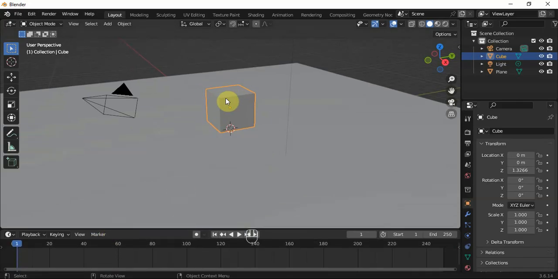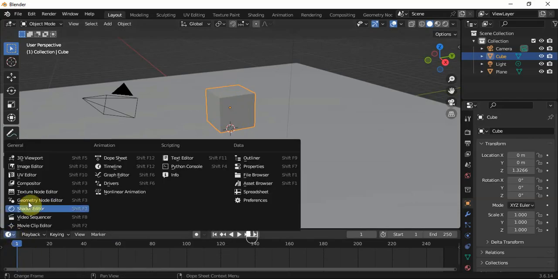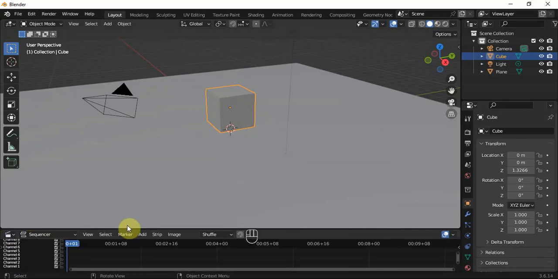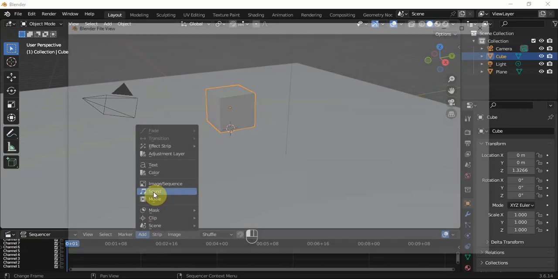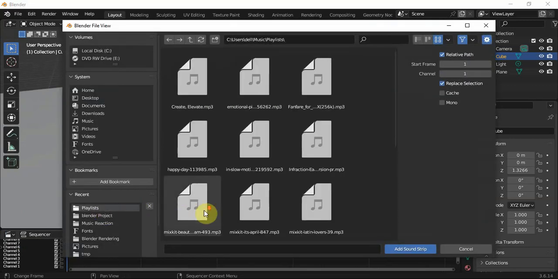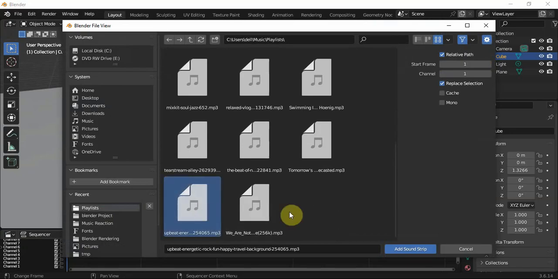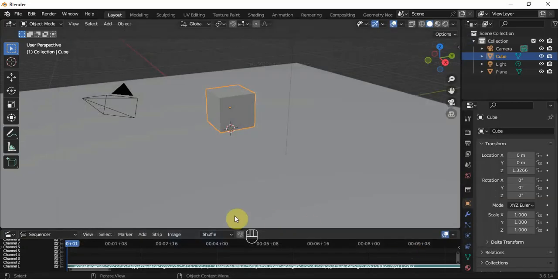So the first thing you are going to do, make sure that you have clicked the object, whatever object you are using. Then come to this place, go to video sequence, come to this add, go to sound. Let me quickly go to the beat I want to use, so that we can import the sound so that we can always make use of it.